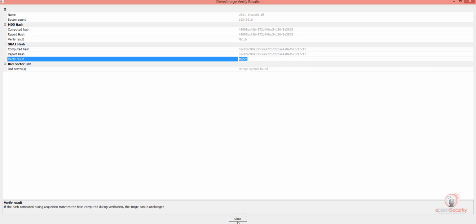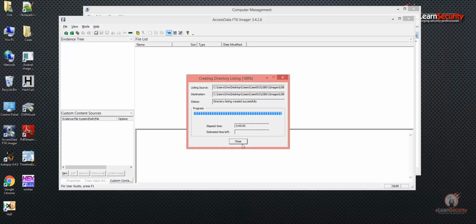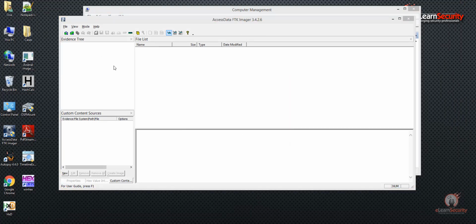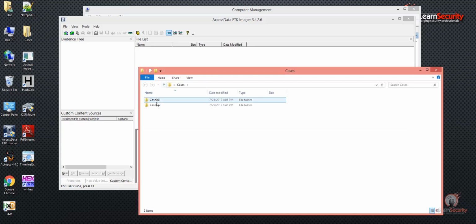Let's close this window and the Creating Directory Listing window, which shows that FTK Imager managed to create a directory listing successfully. Now let's check what files have been created for Cases, then Case 002, then USB 01, and finally the Images directory. As you can see, there are 3 files. The first one, which has the biggest size, is the true forensic image of the USB drive.